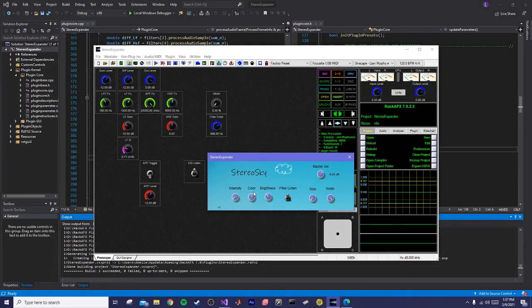We also have the brightness knob, which is the gain of the high shelf filter. I also forgot to mention the color knob changes both the center frequency of the parametric EQ and the center frequency of the high shelf. So the ratio between the parametric EQ and the high shelf is the same. Here's the filter listen knob that you just select in the down position in order to listen to these three controls and what they're actually doing.